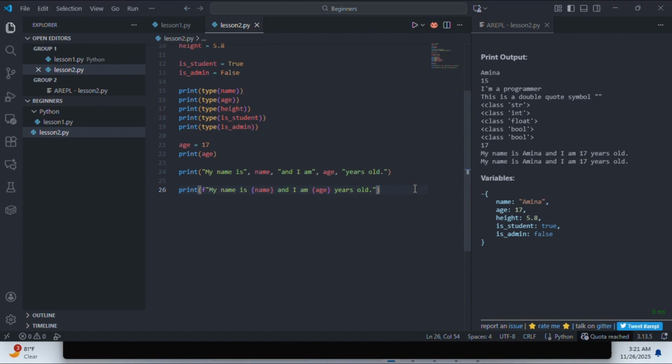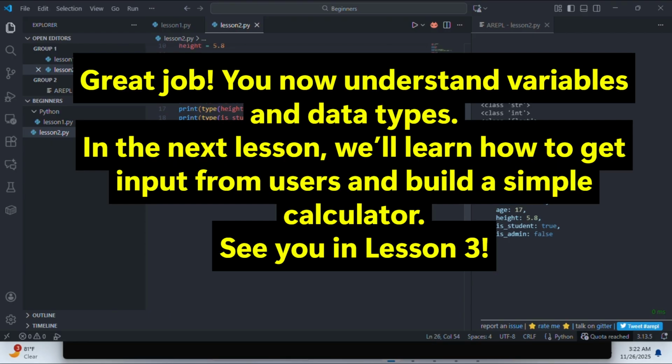Good job so far. You now understand variables and data types. In the next lesson, we will learn how to get input from a user and build a simple calculator. See you in lesson 3.